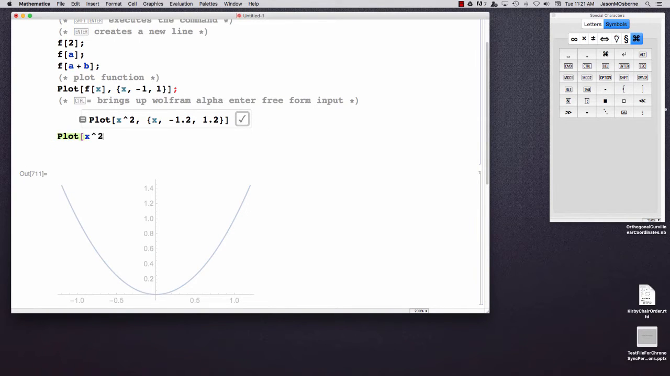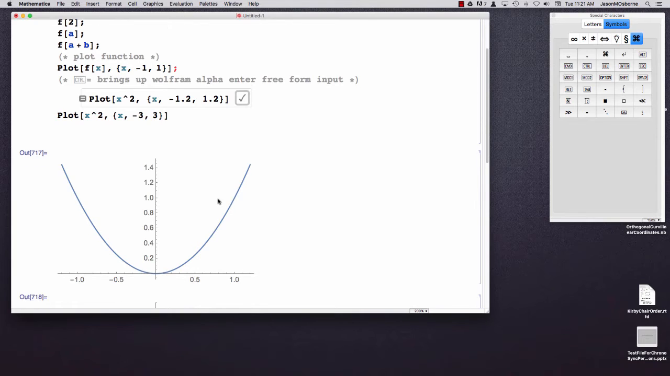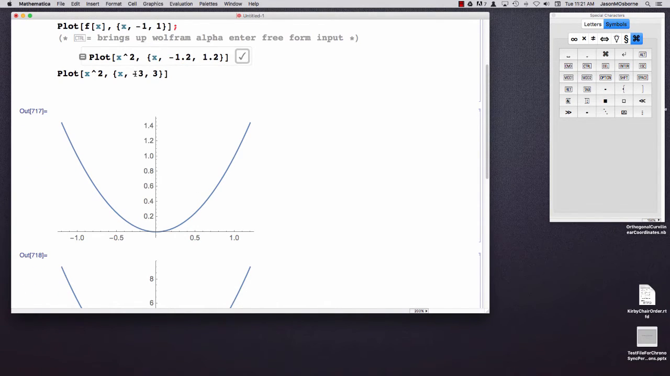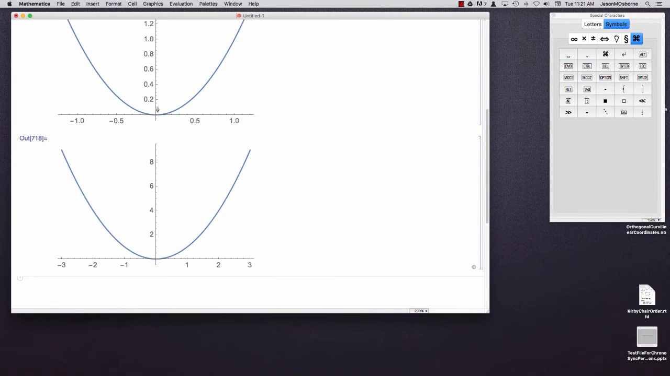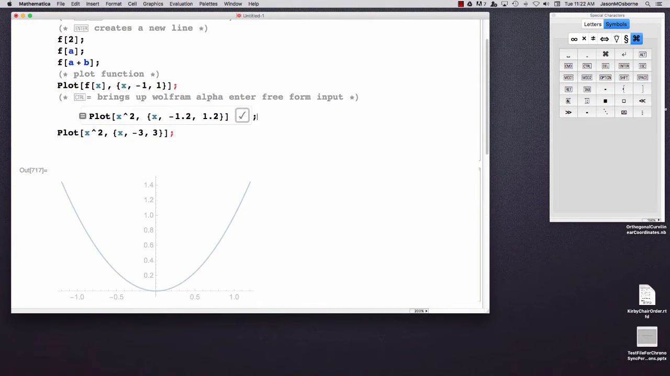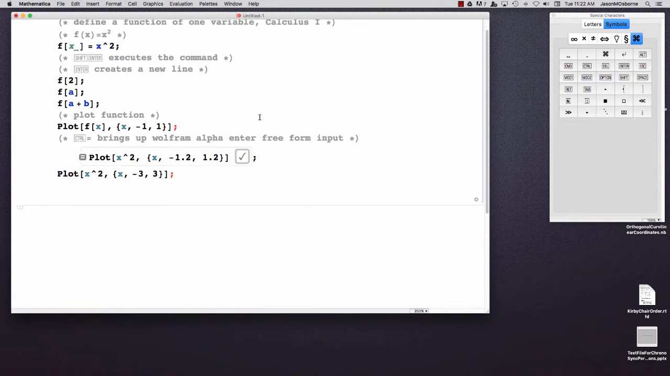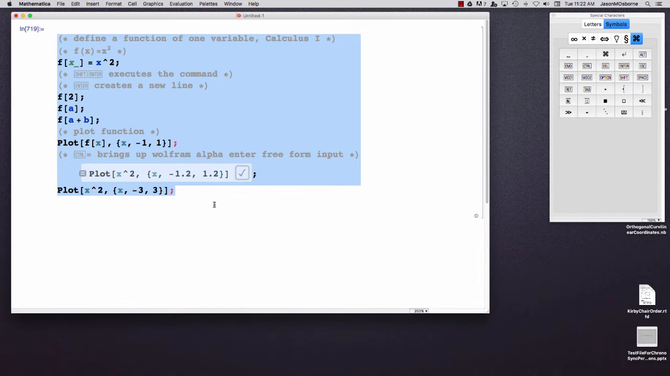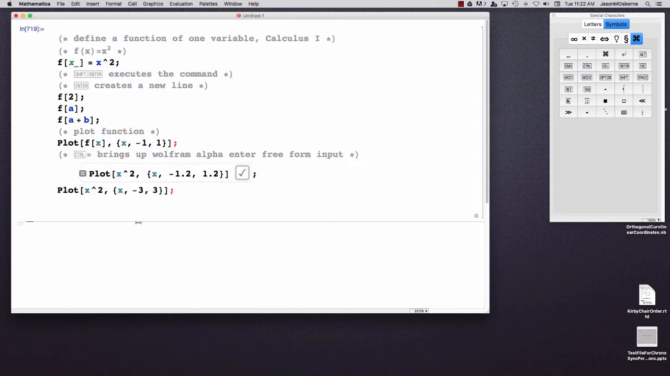You can copy it and say x from negative, say 3 to 3, and you can compare these two and see what the difference between them is. This one is plotting from negative 1.2 to 1.2. If you go from negative 3 to 3, it plots the parabola from negative 3 to 3. Okay. So what we did in lab day most likely was to take this calculus 1 idea and extend it to calculus 3.